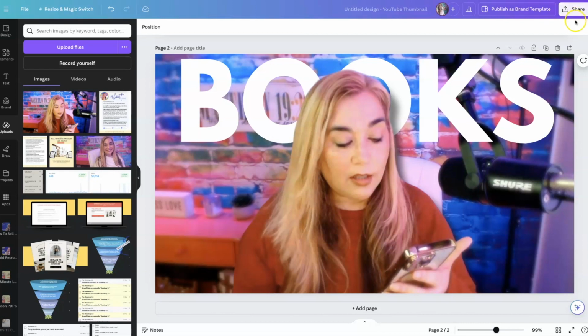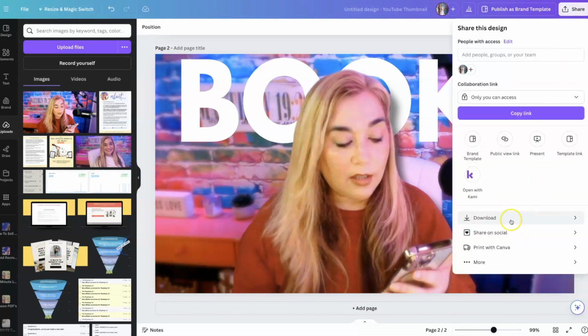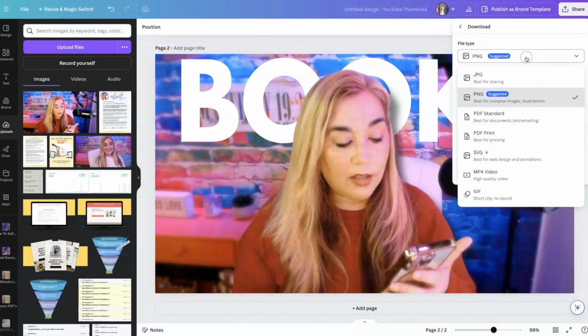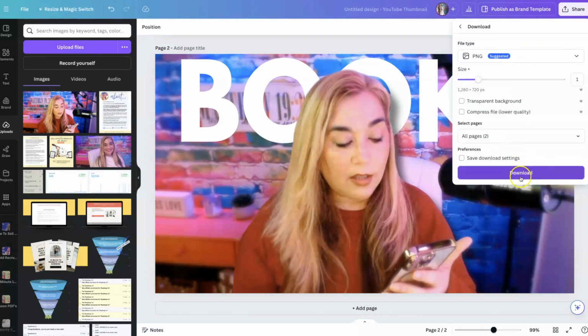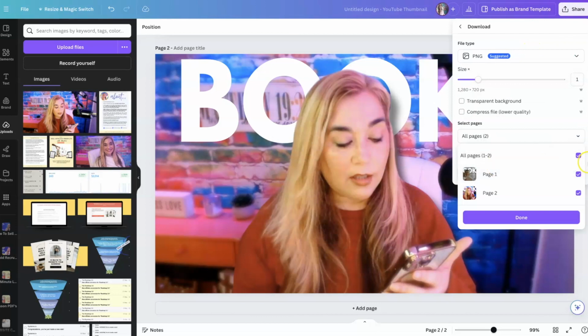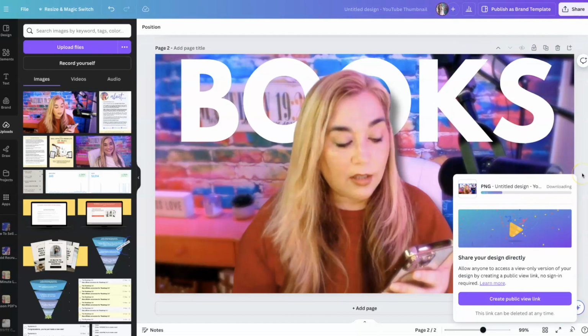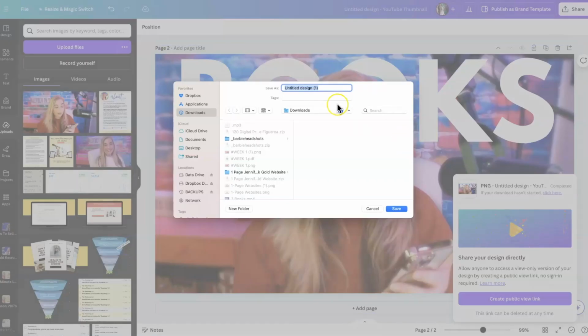So the last thing you want to do is download it. So you're going to click on download. And you can download it as a PNG or you can download it as a JPG. We're just going to download it as a PNG. Okay. And let's go ahead and unclick this one so that it only downloads this one. So just select the page that you want to download. Click on done. Click on download. And it's going to do its thing. And then we're going to see the final picture.